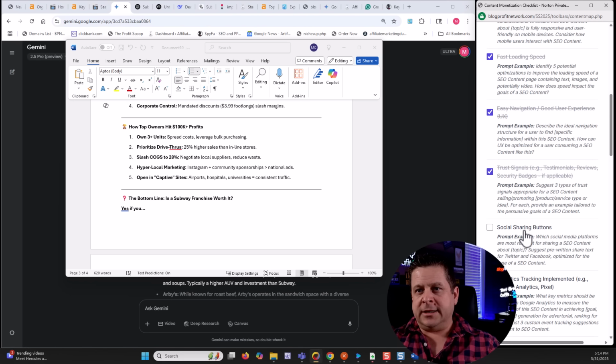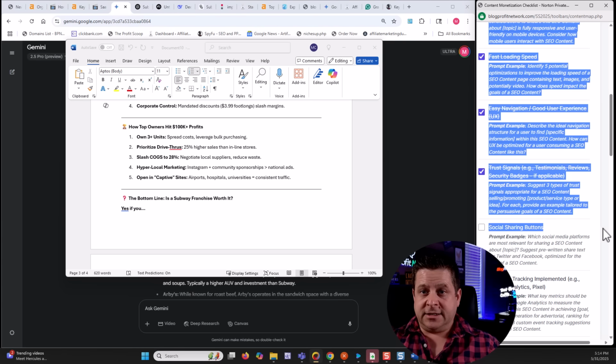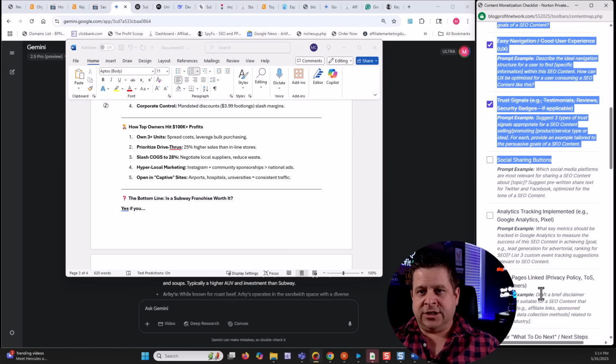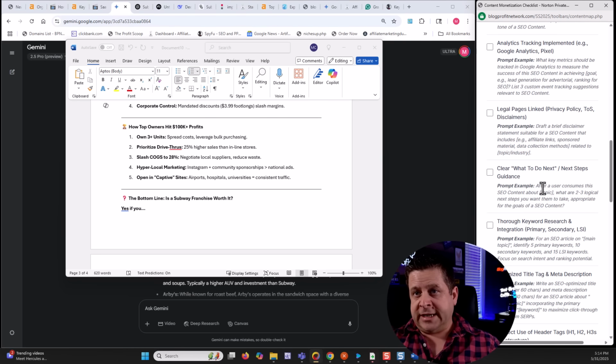Social sharing buttons, I'm going to leave this out. I'm not a fan of these. I'm going to take this out of the checklist. Analytics tracking, that's good. Legal disclaimers, always have those. What to do next? Clear what to do next.